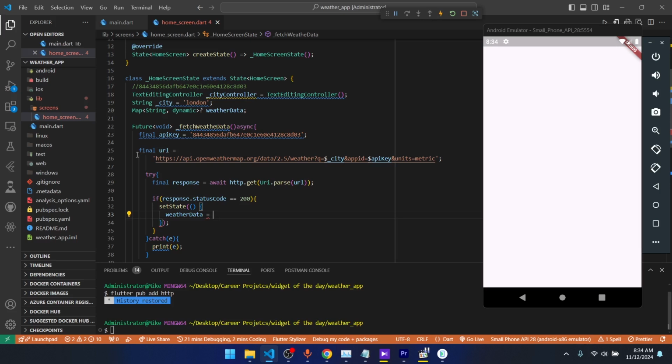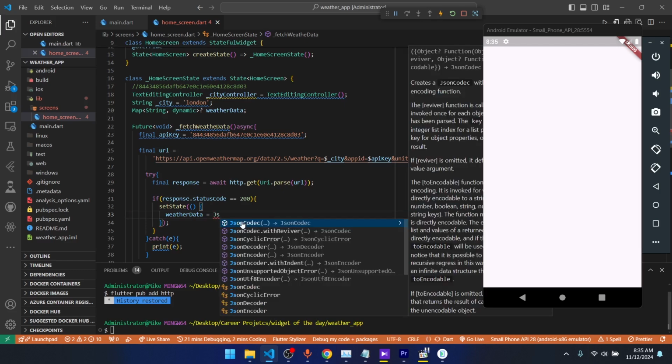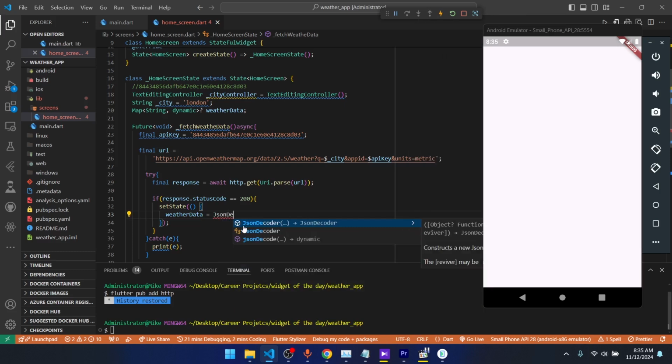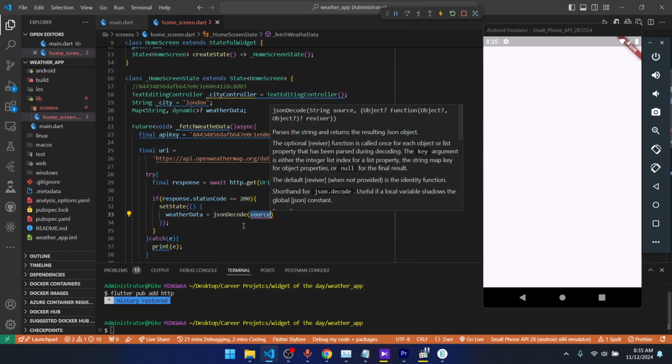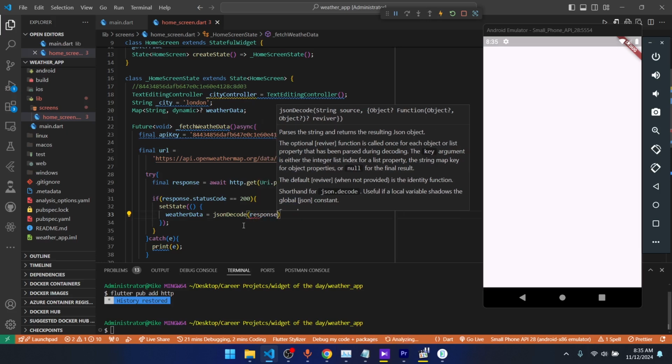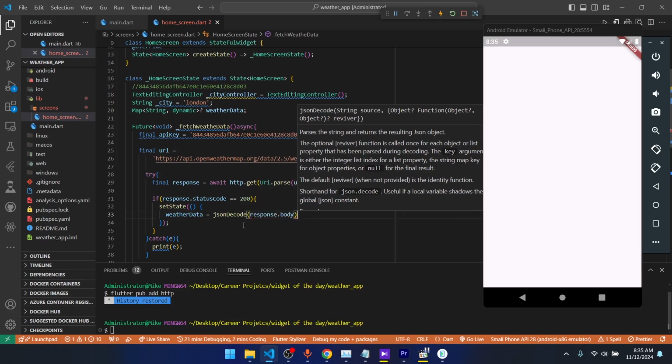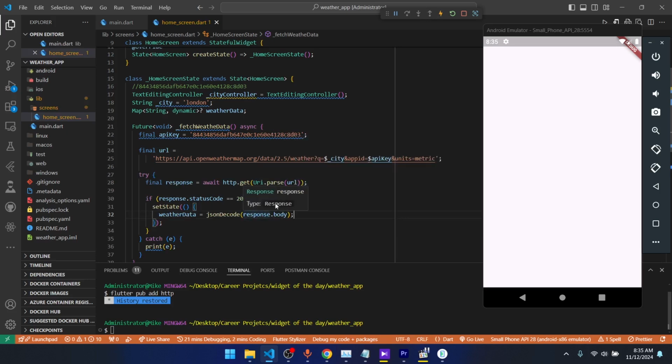So inside here, I did explain this. Inside the URL, we have the city, which is this one, and the API key as well. So this is an API endpoint that we have put these two in, and inside this weather data we're going to decode it. So we say JSON decode. Then we just put the response body. So that's all.